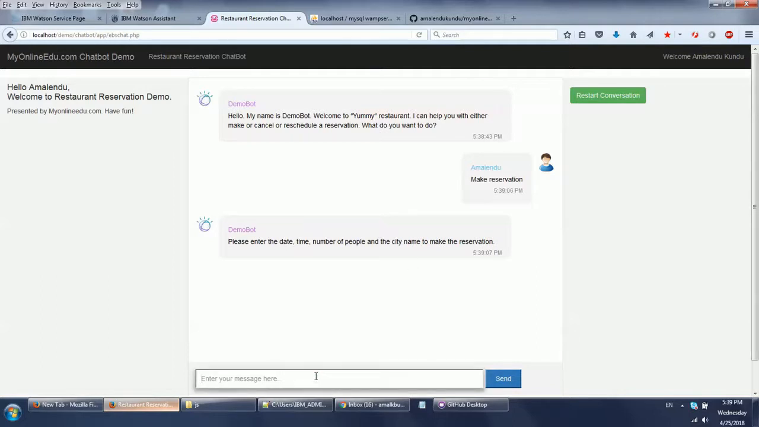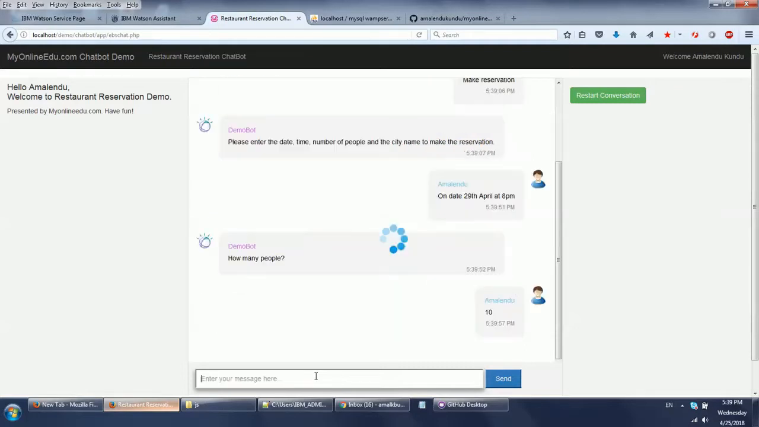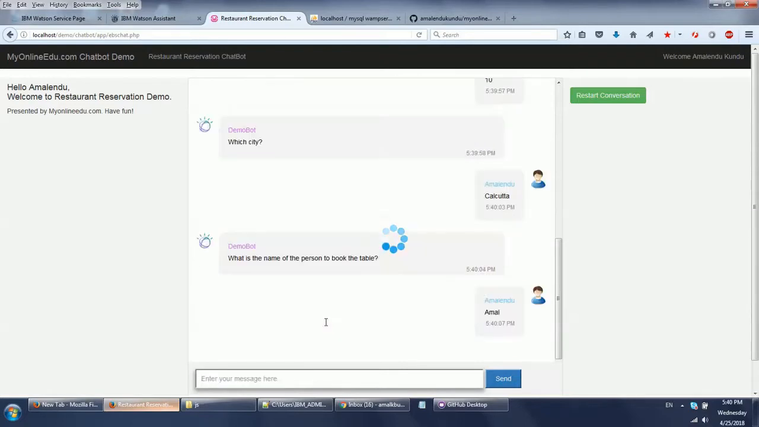You can type everything at a time or maybe one at a time. I'll try a mix. Let's say I enter the date, 29th April, at 8 p.m. So date and time have been taken care of. It's asking how many people, let's say 10 people, and also which city, maybe Calcutta. I'll put Calcutta. And the name of the person, say Amal.